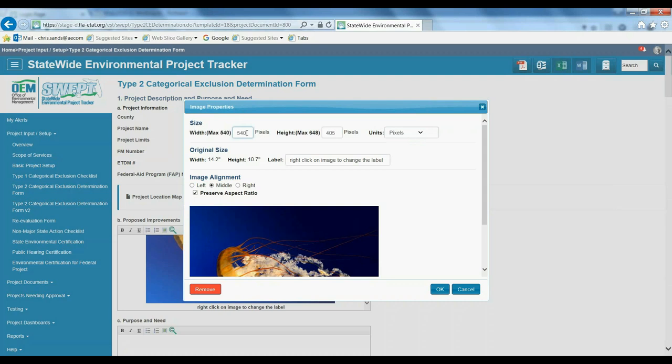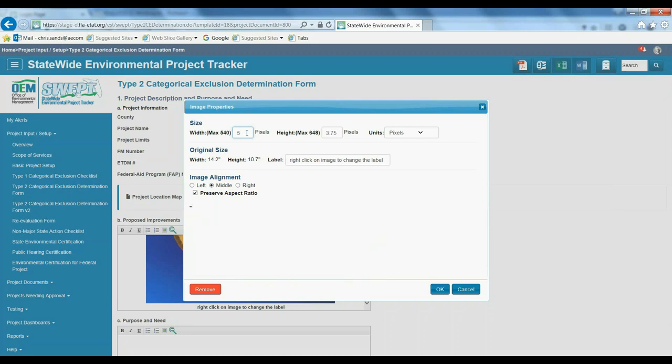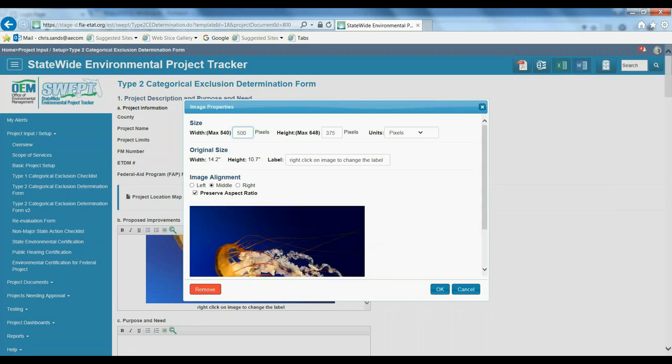I can edit the size of my image directly. Notice this Preserve Aspect Ratio box is checked by default. That means if I change the width, the height will be proportionally changed as well. Watch as I change the width from 540 to 500. And notice our height also changed. I can uncheck the Preserve Aspect Ratio box, and then changes to the width do not affect changes in the height.